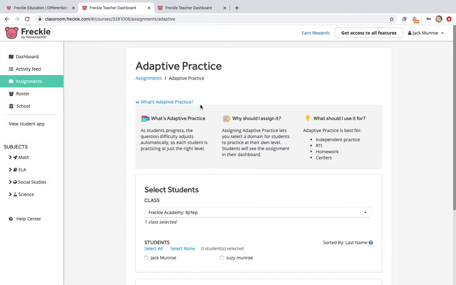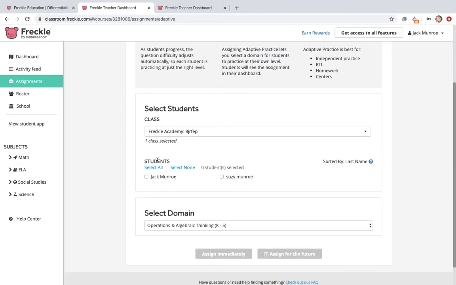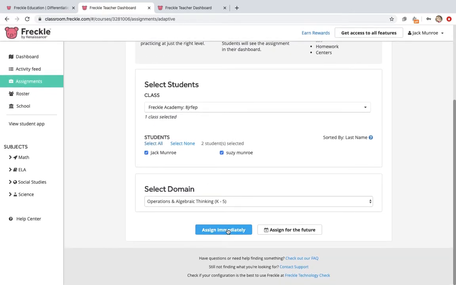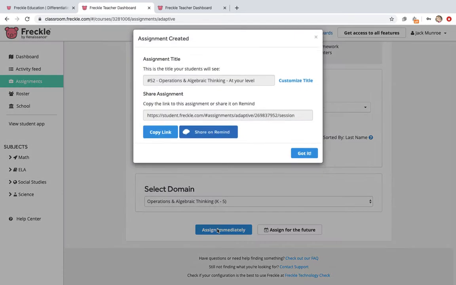So I'm going to click on here, and down below we can see we can select all students, or we can also click on individual students. So if you only want a select number of your students in your class to see this particular assignment, you can do that. Or you can also select all. So it's going to select for all my students, and we're going to assign it either immediately, or you can also opt for the future if you're planning in advance. So we're going to go ahead and assign this immediately.